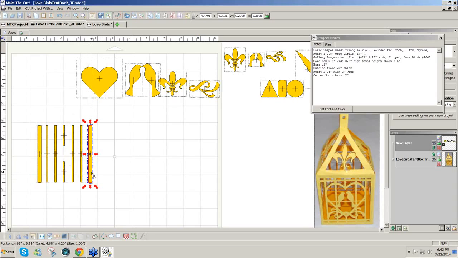And I need one at the bottom, so I'm going to make another one and just rotate it, and I'm going to put the middle one right at the middle where these middle things are. And that will show me where the outside ones need to go. So I'll just click on it and use my left arrow key till it lines up with the edge.